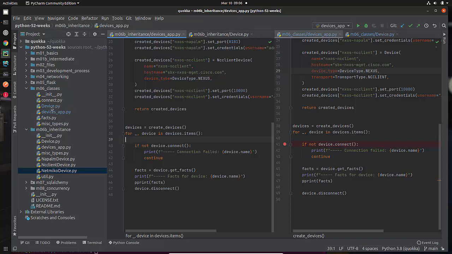But in M06 classes, you can see I have devices app down here. I also have devices app up here. In my single device implementation, I have device. Down here in inheritance, I have device, which is a base class, but I also have defined Napalm device, NC client device, and NetMiko device. Now up here, I needed this thing called connect, and I needed this thing called get facts in order to implement, in that messy old style of doing things, Python code. It wasn't bad per se, but it had all the different transport types in it, NetMiko, Napalm, and NC client.